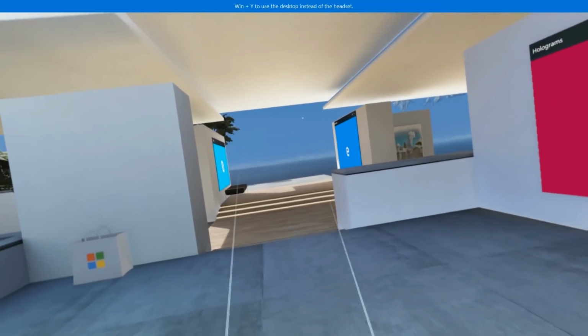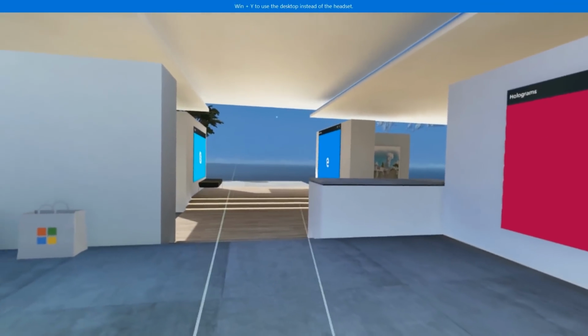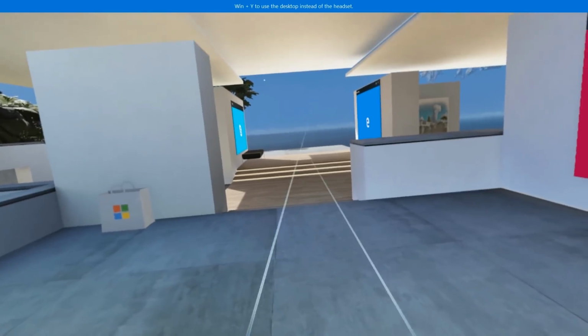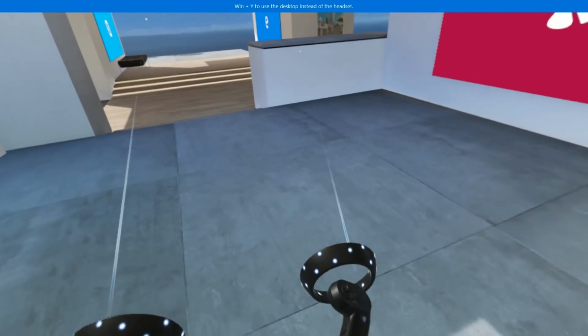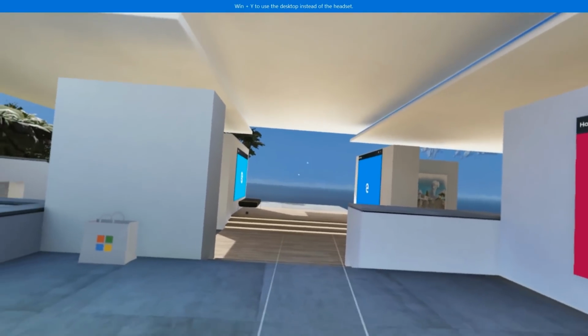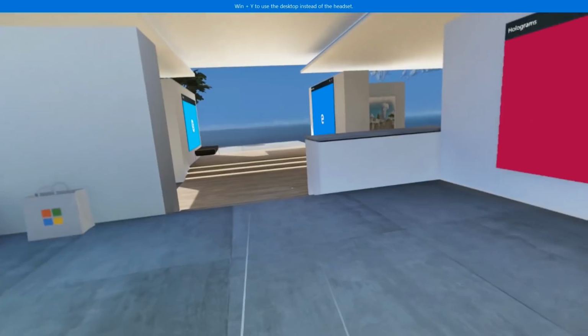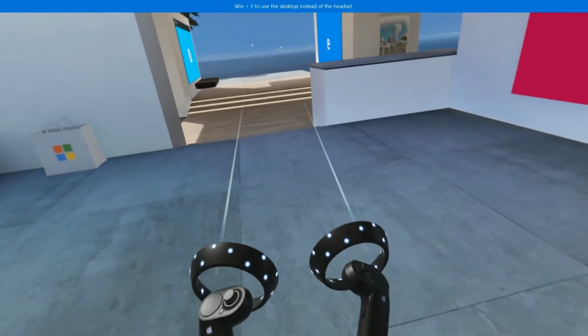Now today we're taking a look at Windows Mixed Reality on Windows 10 version 1803. This release comes with a number of new features and enhancements for Windows Mixed Reality users, and in this video we're just going to take a look at some of the most noteworthy changes and features. So diving straight in, the first noteworthy changes are with how you manipulate windows.